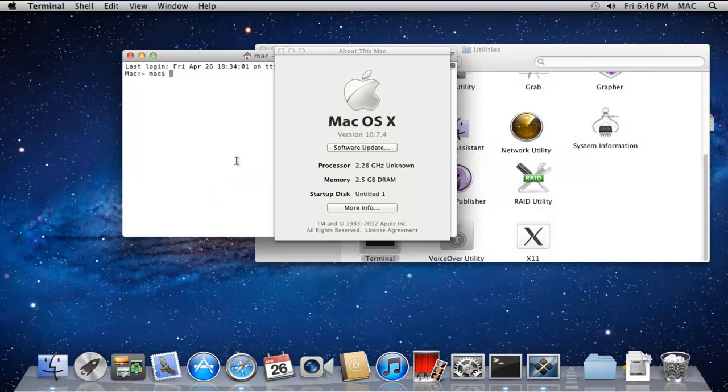Now let's move to the terminal to find out the version of the operating system currently installed. For that, we will use the command sw_vers and hit enter. With that done, you can see the product version being displayed over here. And that's it.